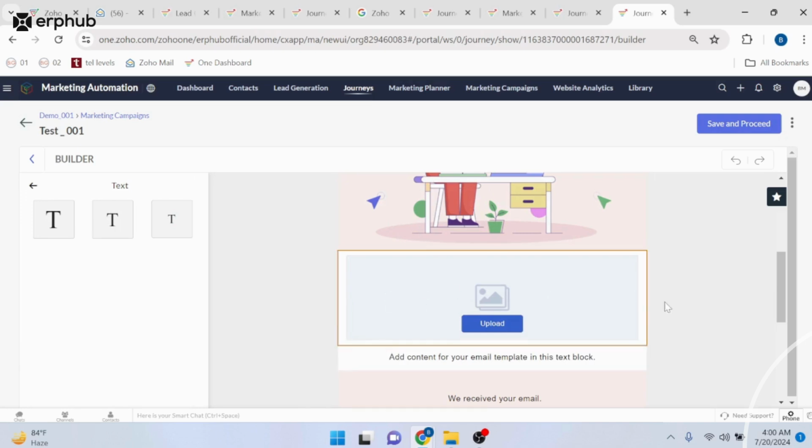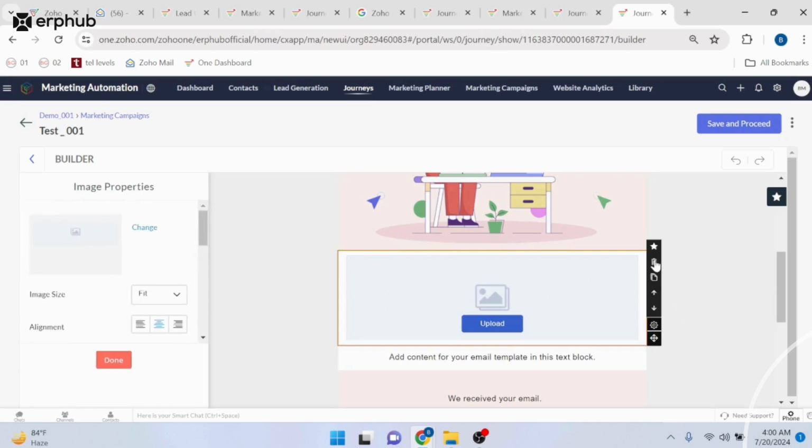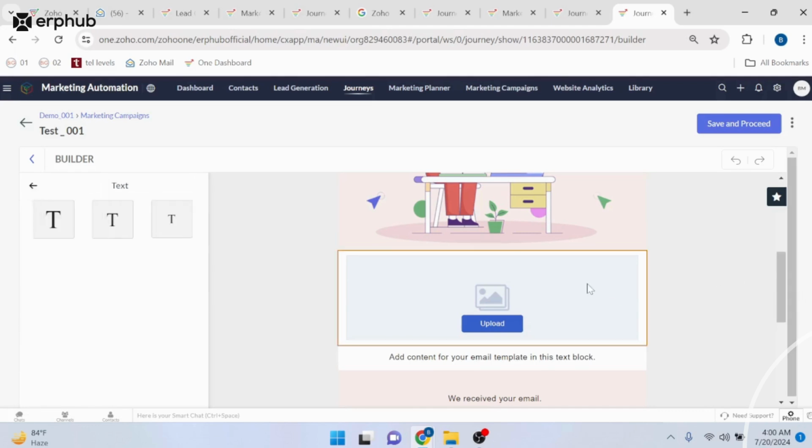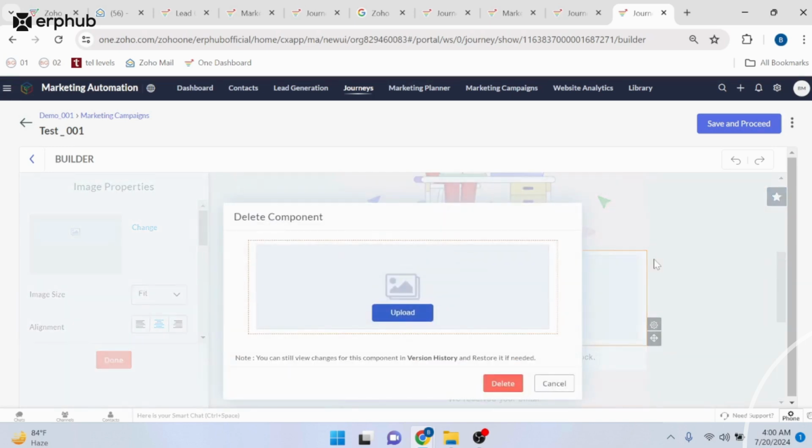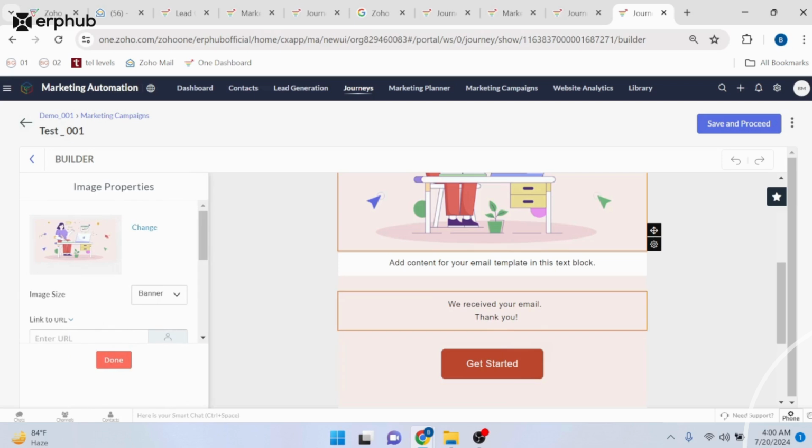And similarly, now if I want this image to go away, I basically go and click on the image, click on this icon on the right hand side, it says settings. And I go in and click on the dustbin and it's gone, I deleted.